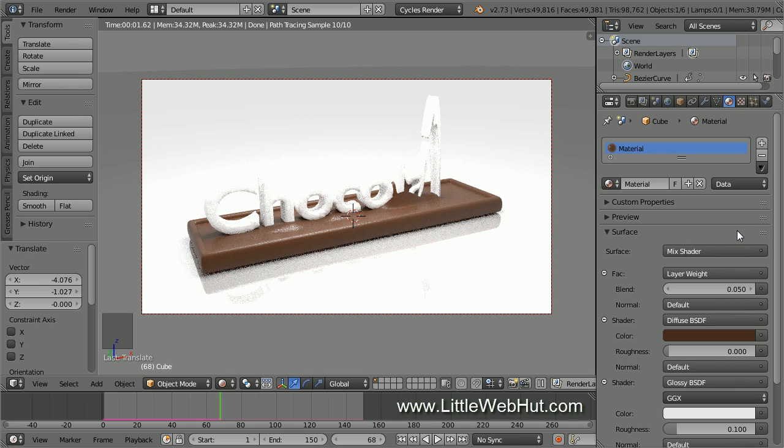Now you can see that the surfaces that are facing the camera, like the front of the chocolate bar, are not very reflective. But the surfaces that are angled away from the camera, like the edge of the bar, are more reflective. Now let's give this material a name. I'm going to name it Chocolate.